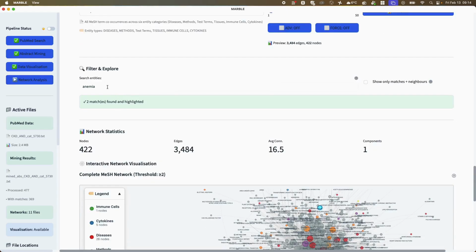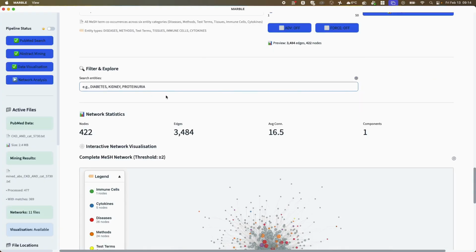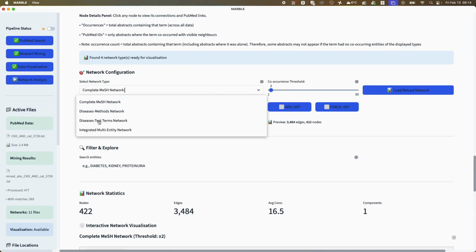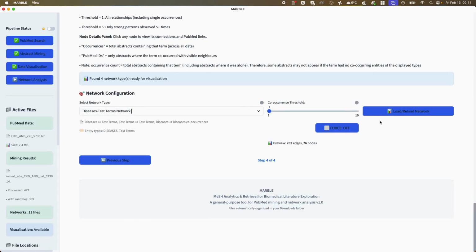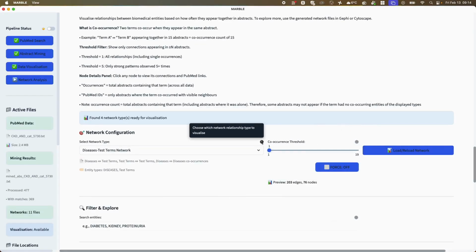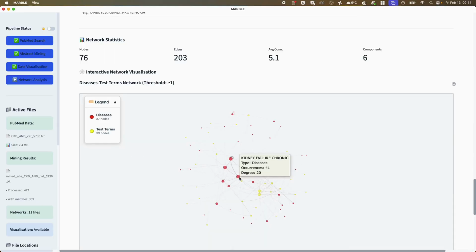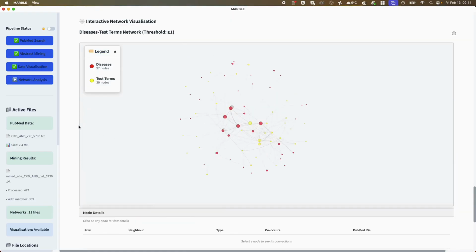Let me remove this. And just quickly show you there are different terms. The naming is automatic, so you can see this is the test term network. Again, with all the information below.